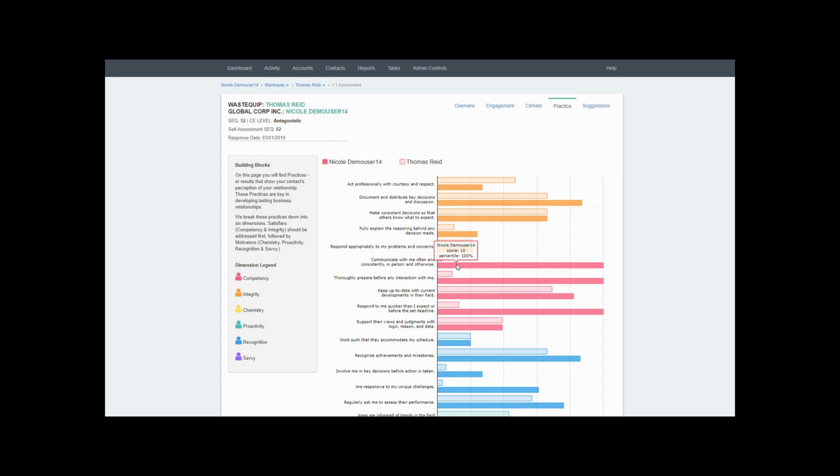In this case, the light shaded bars represent what the client said. The dark shaded bars are what the account manager thought her client was going to say. For example, on the practice of communicates with me often and consistently, in person and otherwise, the client, Thomas Reed, gave Nicole a 3. However, Nicole thought she was going to get a 10 from her client, Thomas Reed. These are the kind of gaps that we need to resolve.